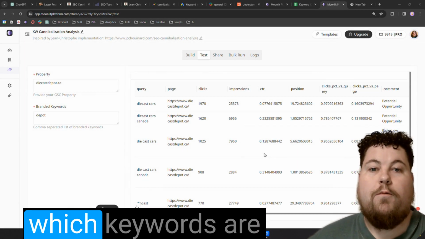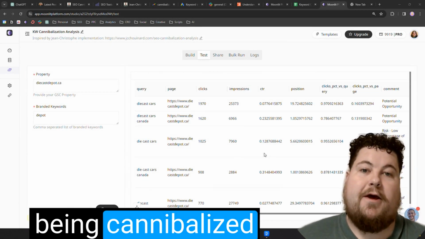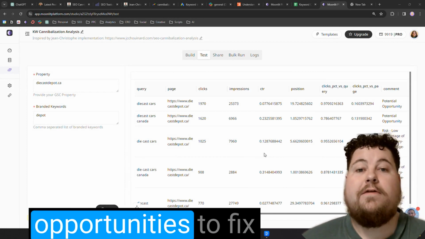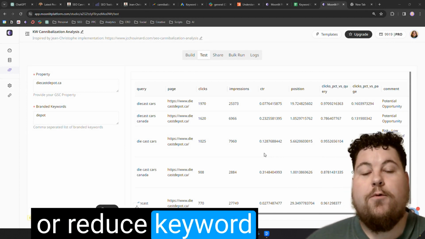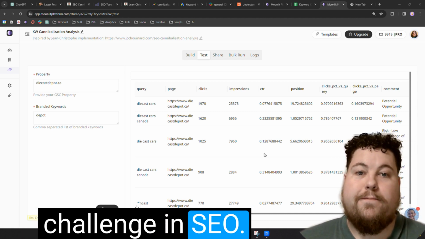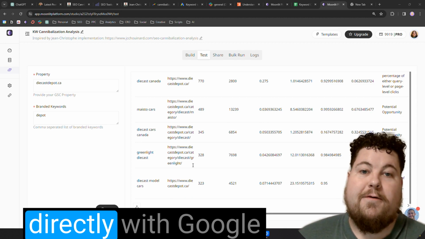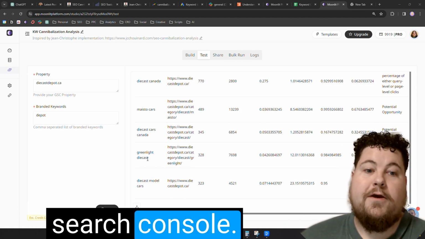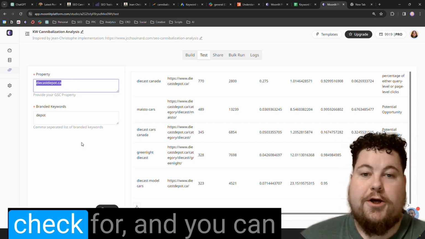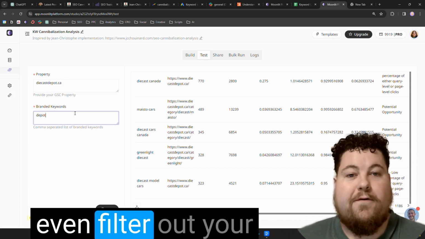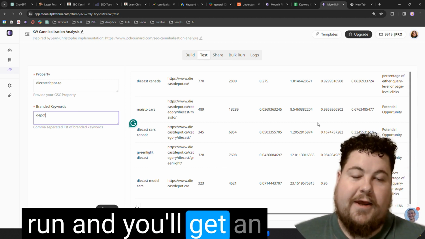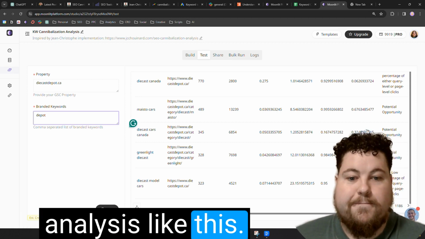This app shows you which keywords are being cannibalized on which pages. It highlights opportunities to fix or reduce keyword cannibalization, which is an ongoing challenge in SEO. This app integrates directly with Google Search Console. You just authorize the app, enter the domain you want to check for, and you can even filter out your branded keywords. Then you just hit run, and you'll get an analysis like this.